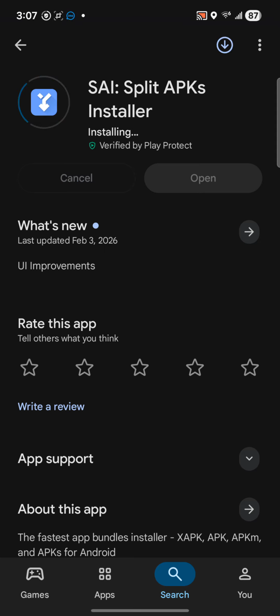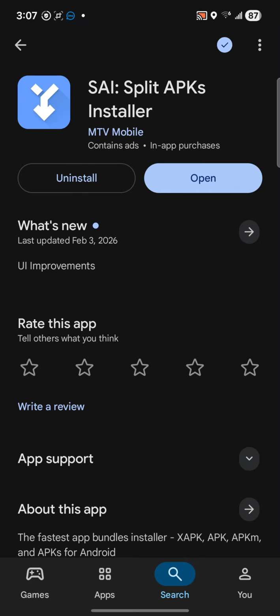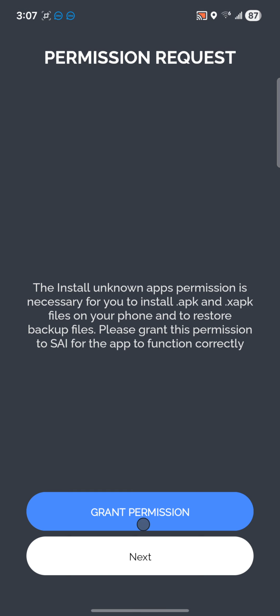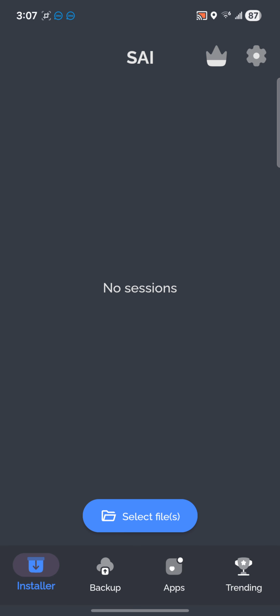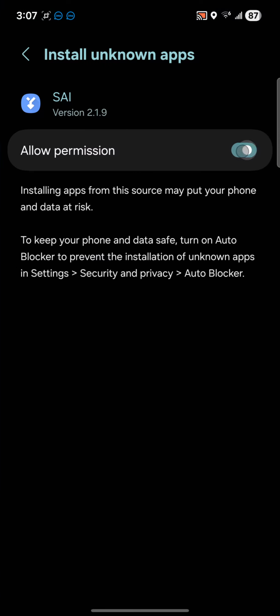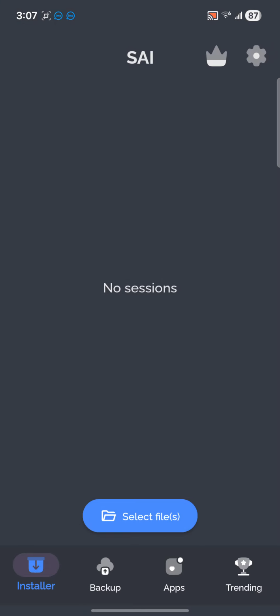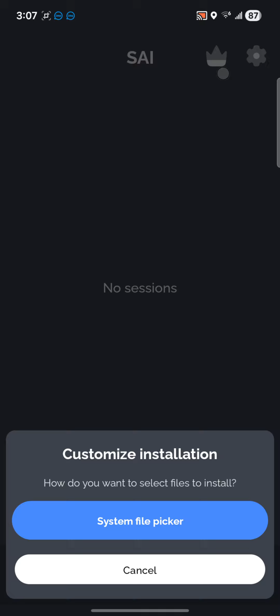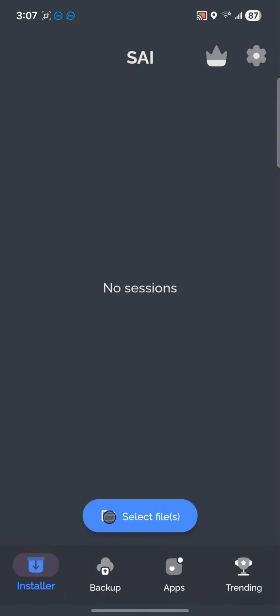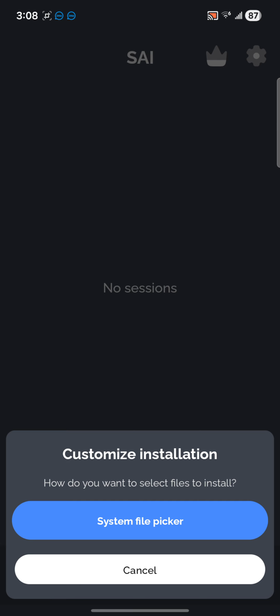Since it's done installing, let's continue. Click open, allow the permissions, grant all the permission that it requires, because all that is necessary for it to function. So we're going to go to the other application. I'd advise you to use this application only offline, so as not to be disturbed by any ads of any kind. So we select, okay, you select the file, click OK.